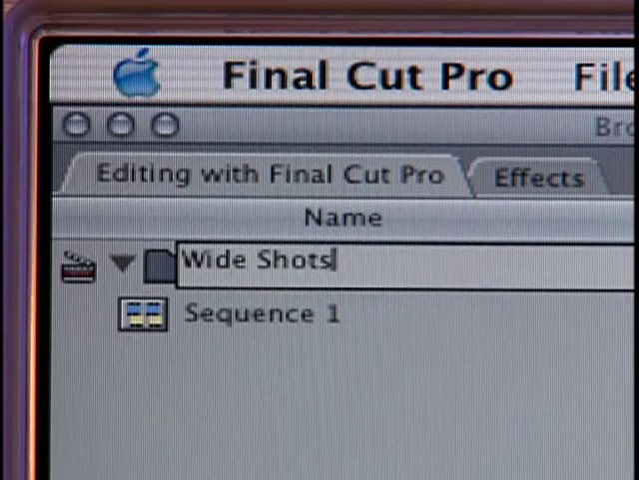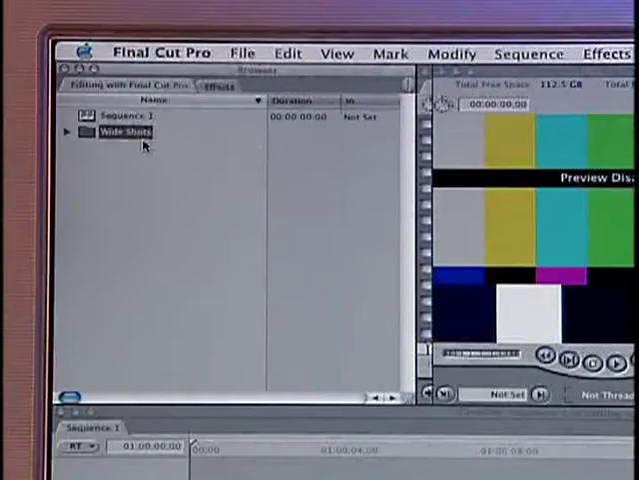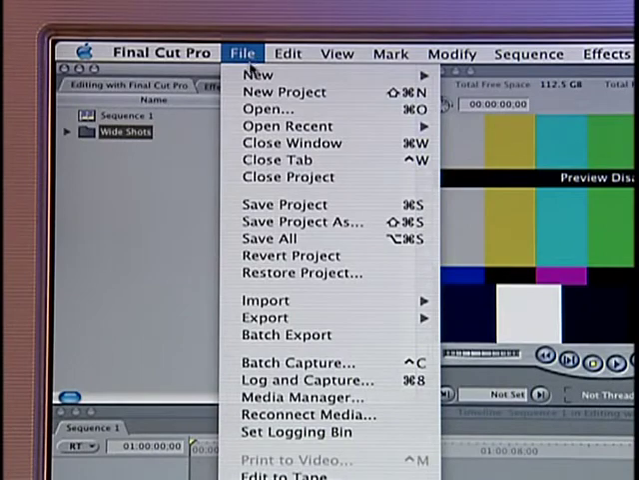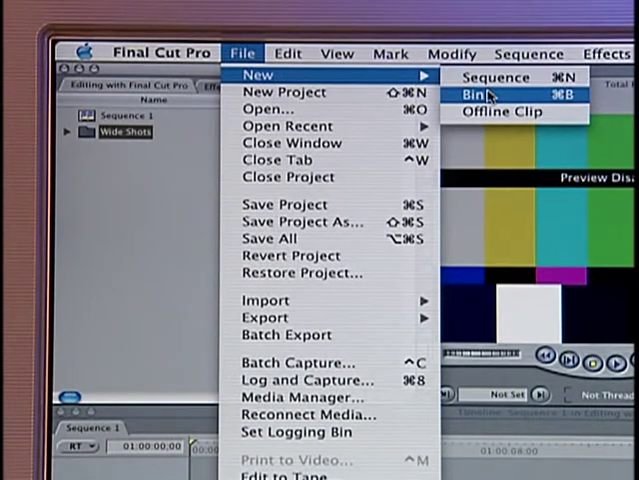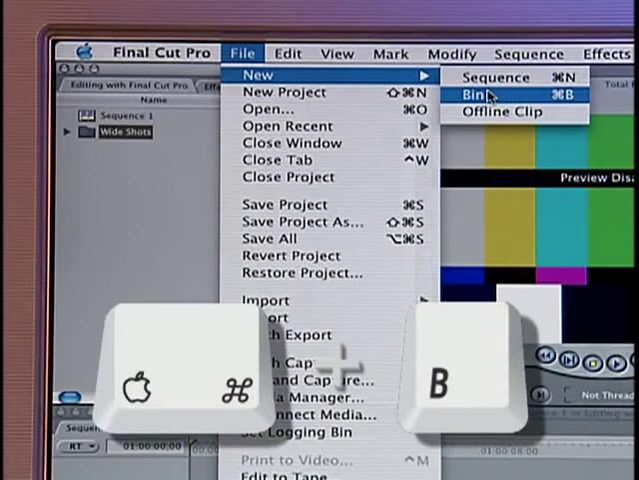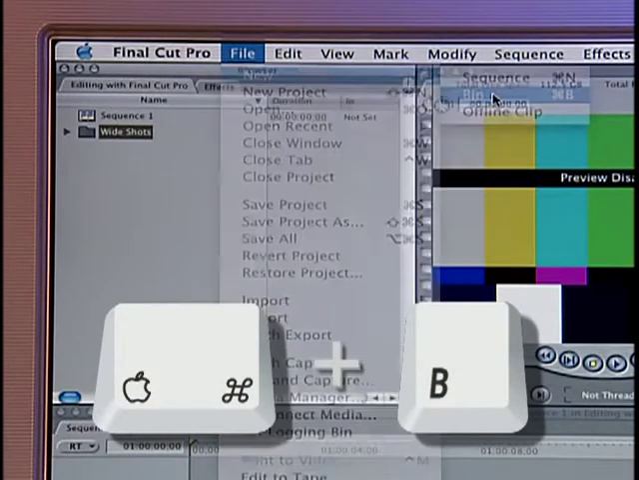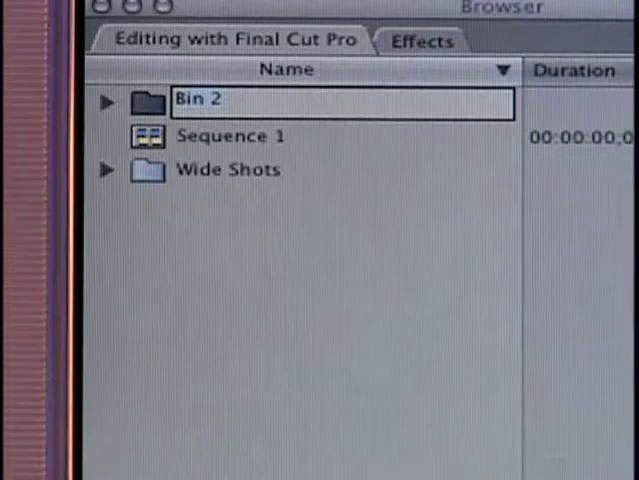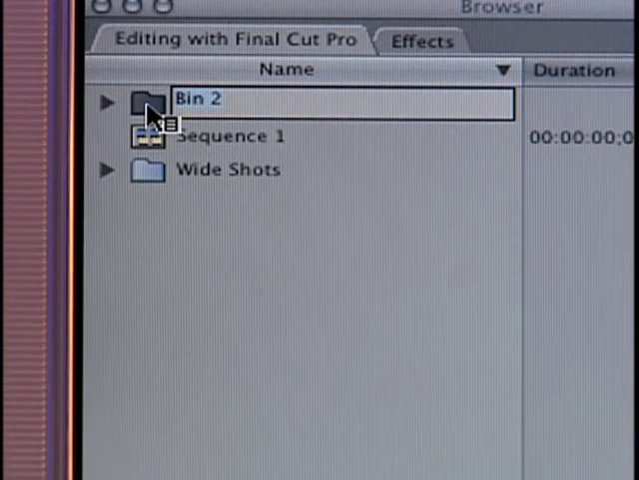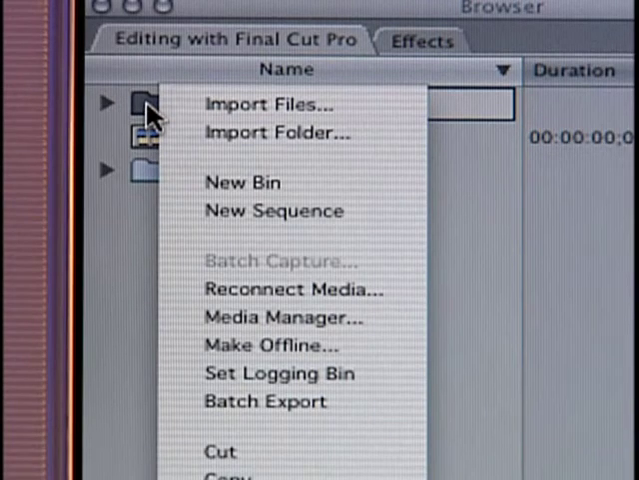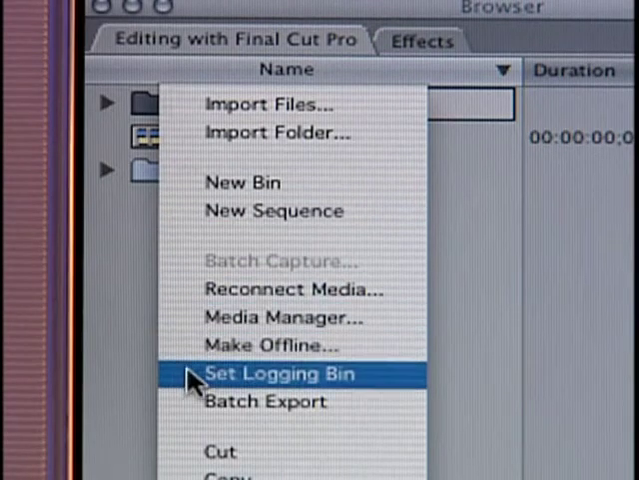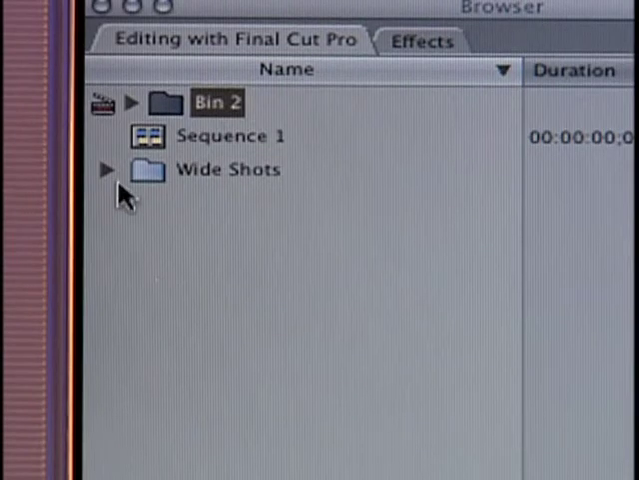The second way of creating a new bin and setting it as your Log Bin is by clicking the File menu, scrolling down to New, and then choosing Bin, or by using the keyboard shortcut, the Command key plus the B key. A new bin is now in the browser. To set it as your Log Bin, move the mouse over the bin icon, and while holding down the Control key, click the bin icon. A pop-up window will appear with several choices. One of them is Set Logging Bin. Scroll down to this and let go of your mouse button. Now your new bin should have the clapboard icon next to it.